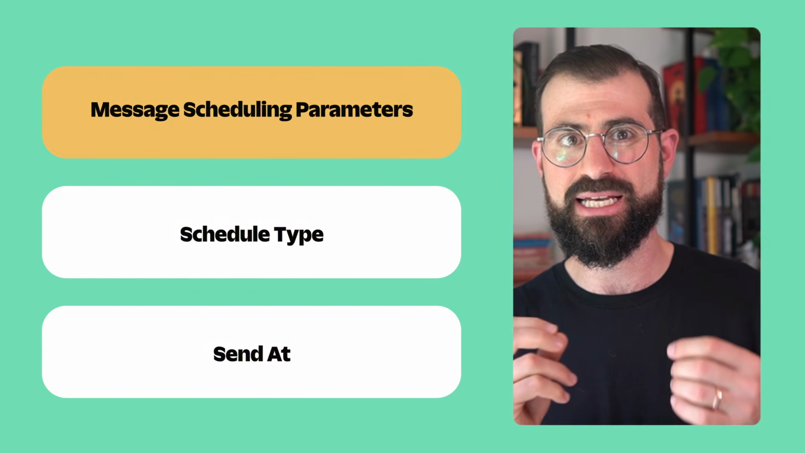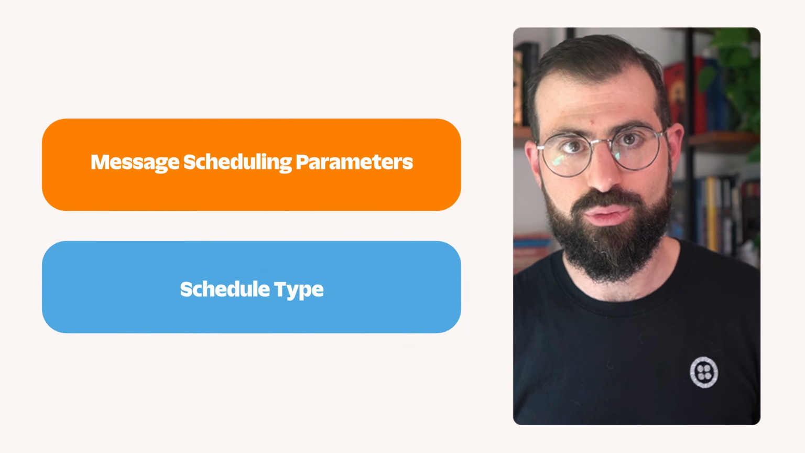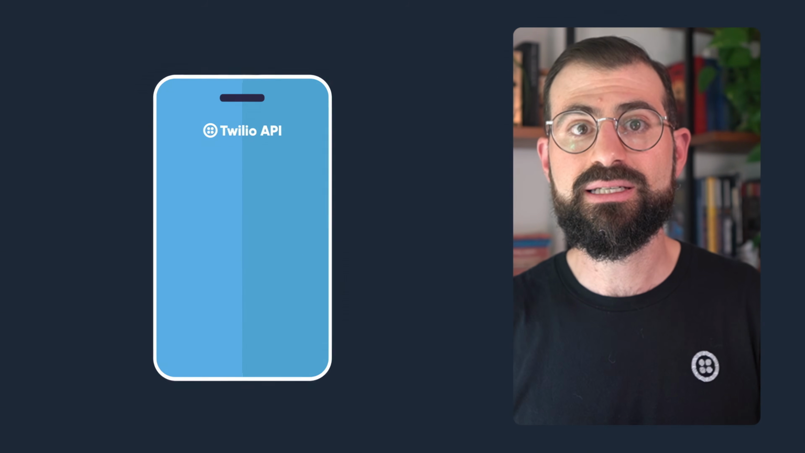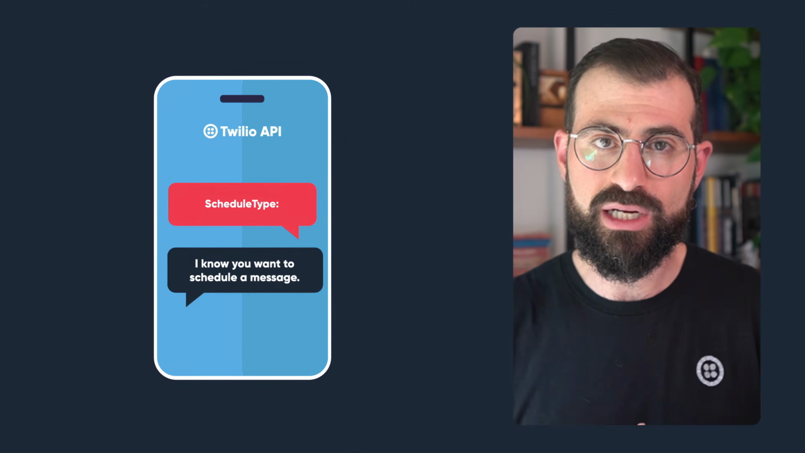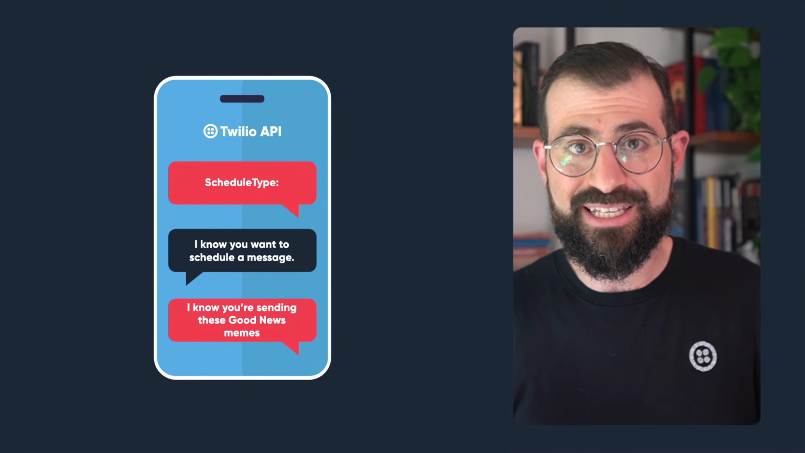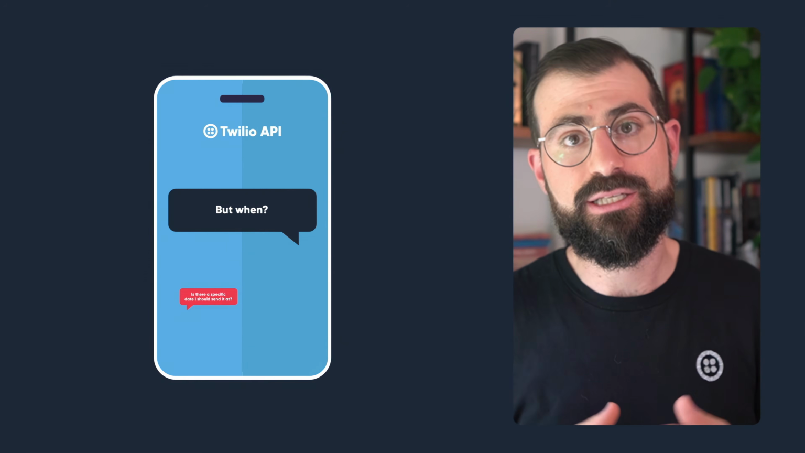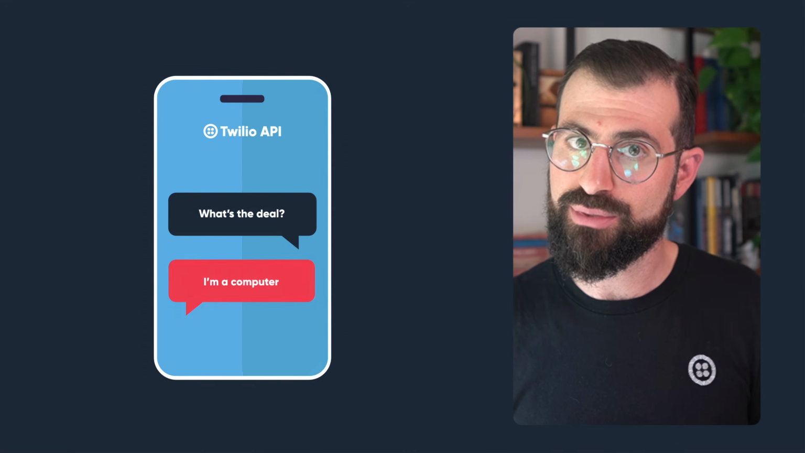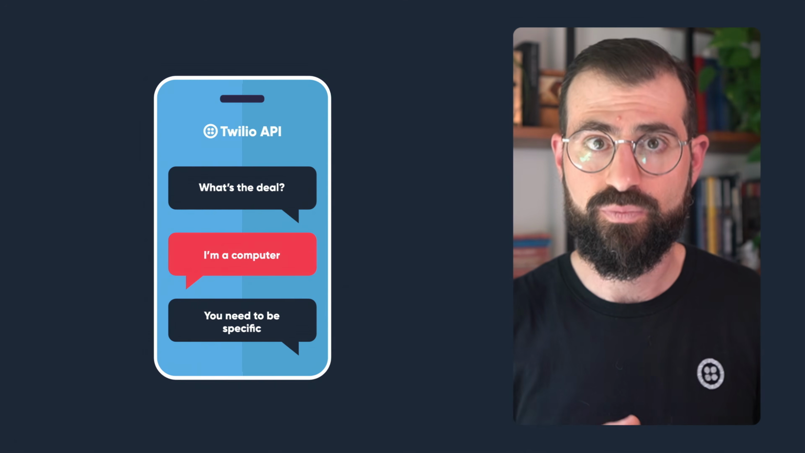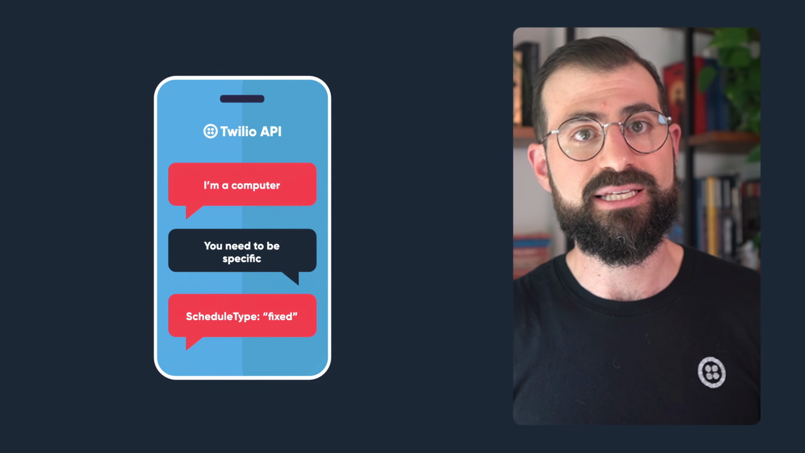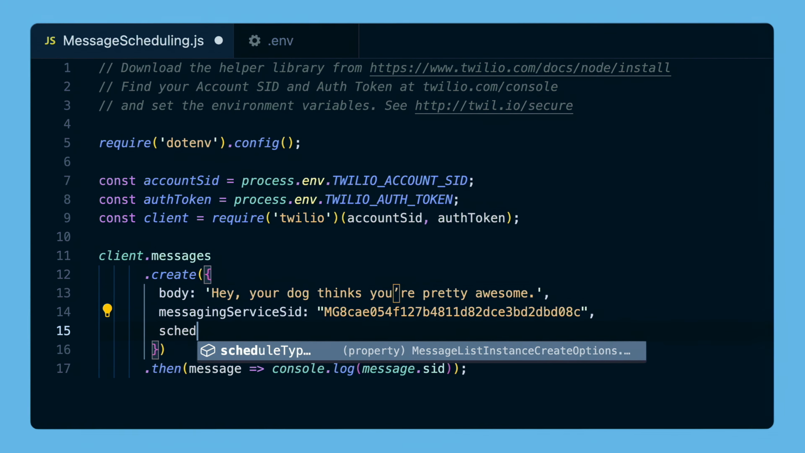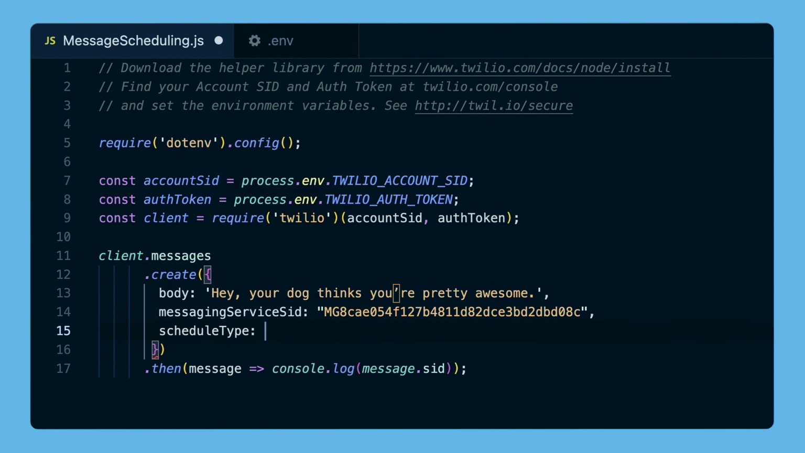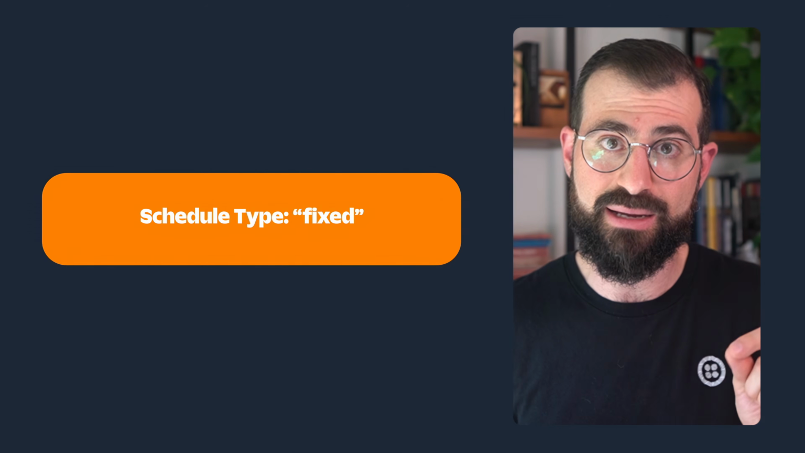First, let's talk about schedule type. The schedule type parameter requires a value. This is essentially Twilio's API saying, I know you want to schedule a message. I know you're sending these good news memes, but when? Is there a specific date I should send it at? Is there a time range? What's the deal? I'm a computer. You need to be specific. We will give the Twilio API the specificity it's looking for. When we pass the value fixed to the parameter schedule type, Twilio knows and expects we will give it a fixed date or a fixed time range in which to send the message in the future.